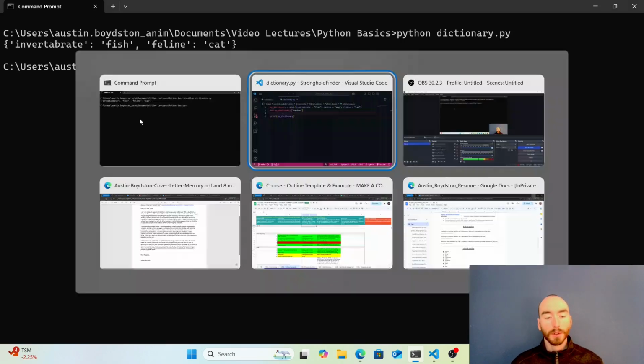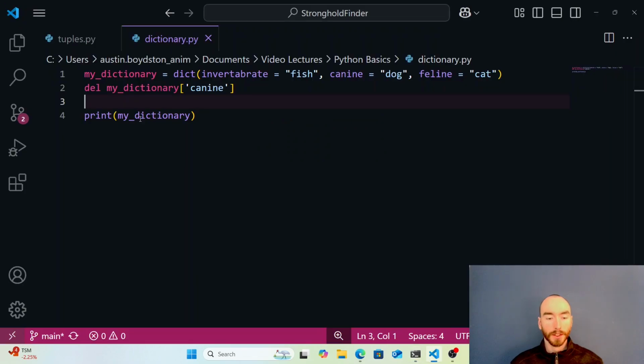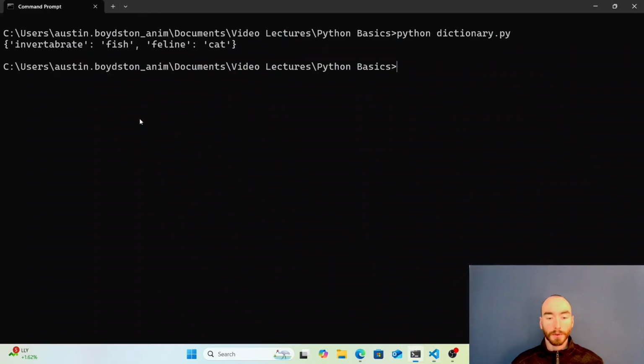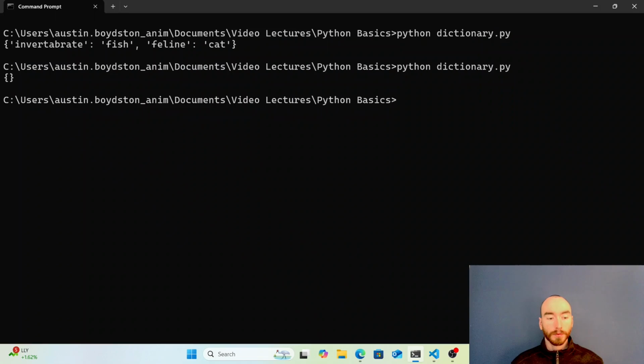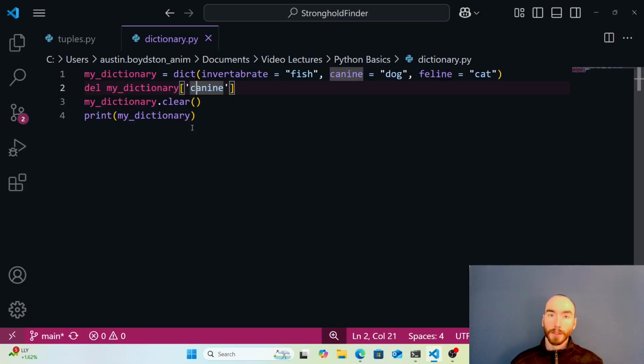We can also use a clear command. We can say my dictionary dot clear, and this should clear out the whole thing. It should be empty now. So now when we print it out, there it is. It's an empty dictionary.